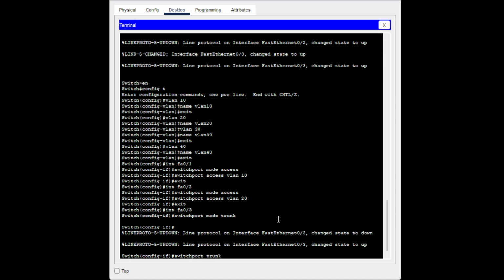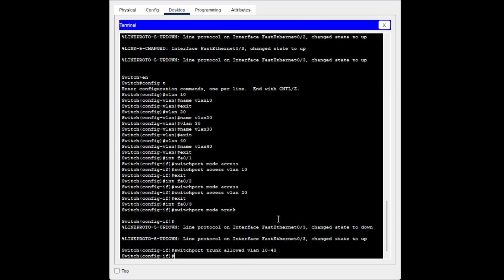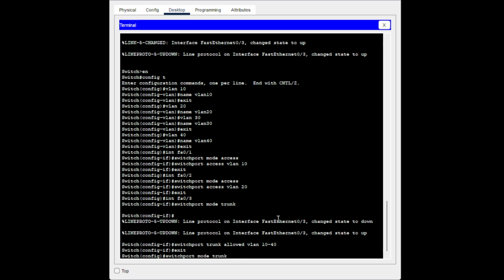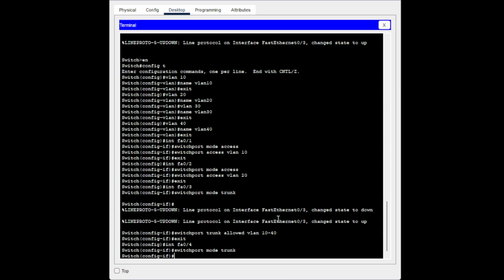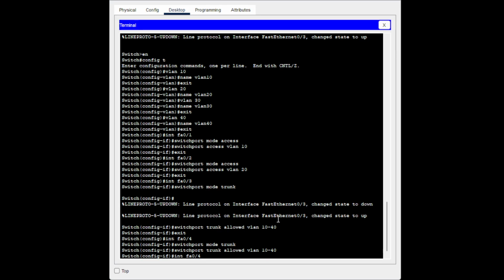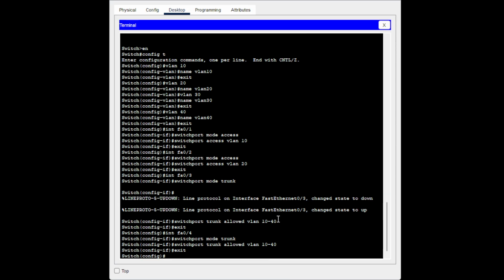Switchport trunk allowed VLAN, allowing VLAN from 10 to 40. Similarly, F804, this is the port connecting the switch and the router. This is also a trunk port, allowing VLAN 10 to 40. Exit, exit.